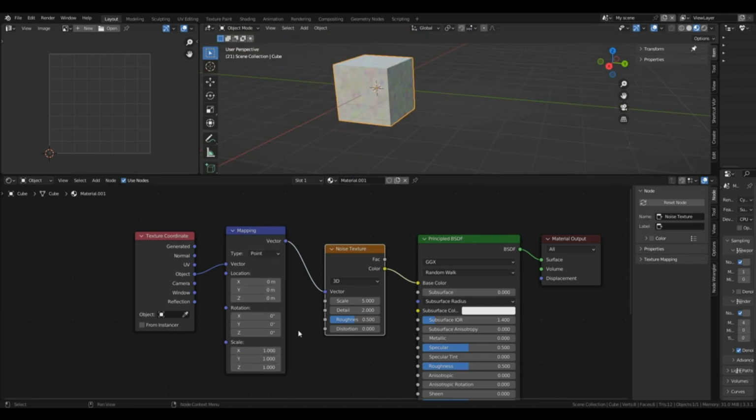So yeah, essentially this mapping node is an excellent way to quickly modify how our texture looks. This can also be used with your image textures as well to move it along or to rotate or scale it. Although, like I mentioned, do keep in mind that the resolution isn't infinite on an image texture.